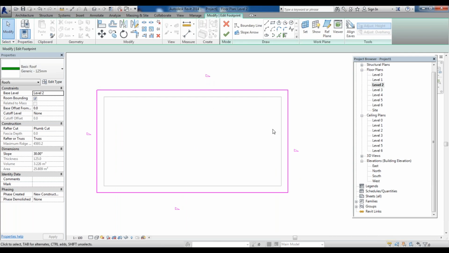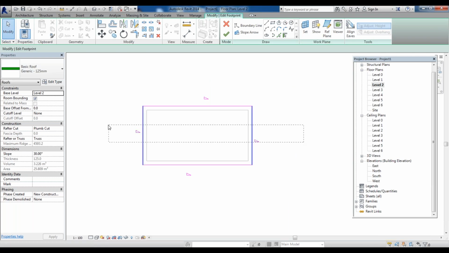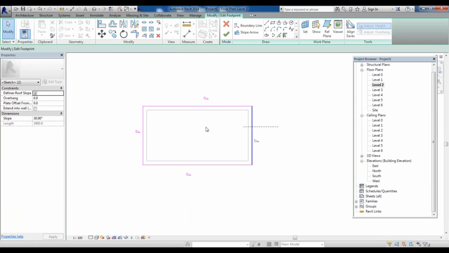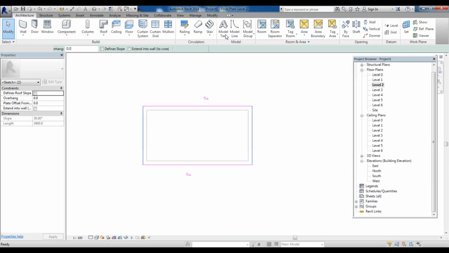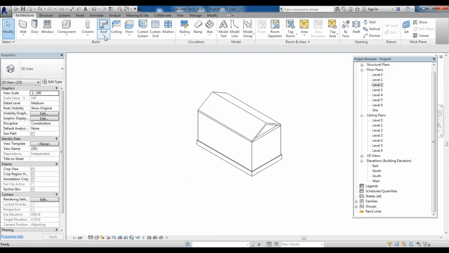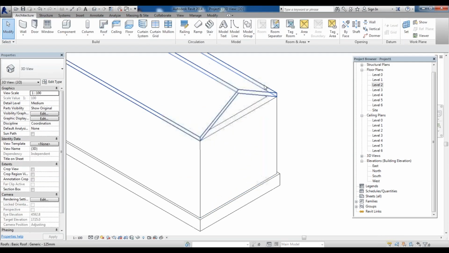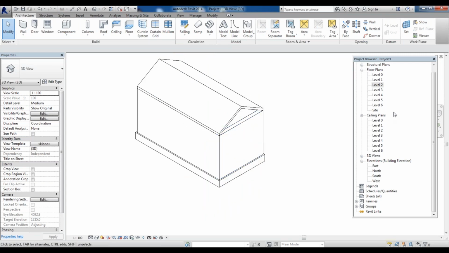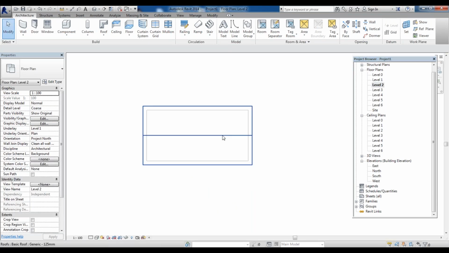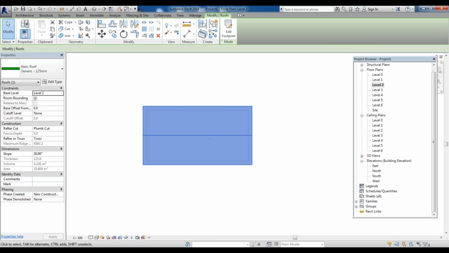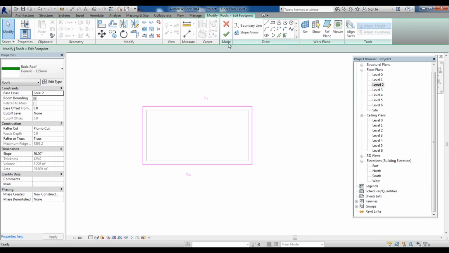These things indicate, the right angle triangle indicates that it is sloped on that side. What am I going to do? I'm going to remove these two things. I'm going to select like this, and if you untick define slope and give OK, you will see that it created roof only in the front and back where the triangle was. So this way you can edit the roof in many ways in which you would want.